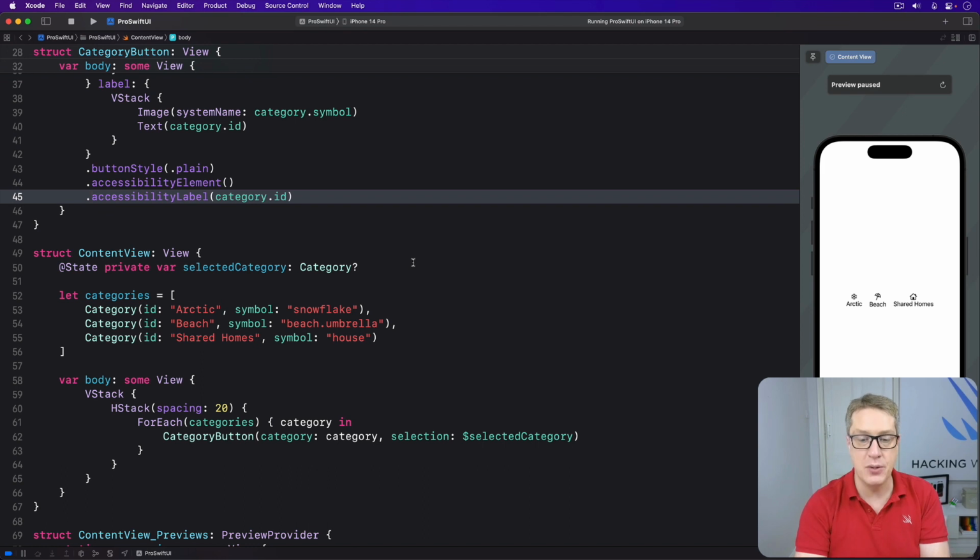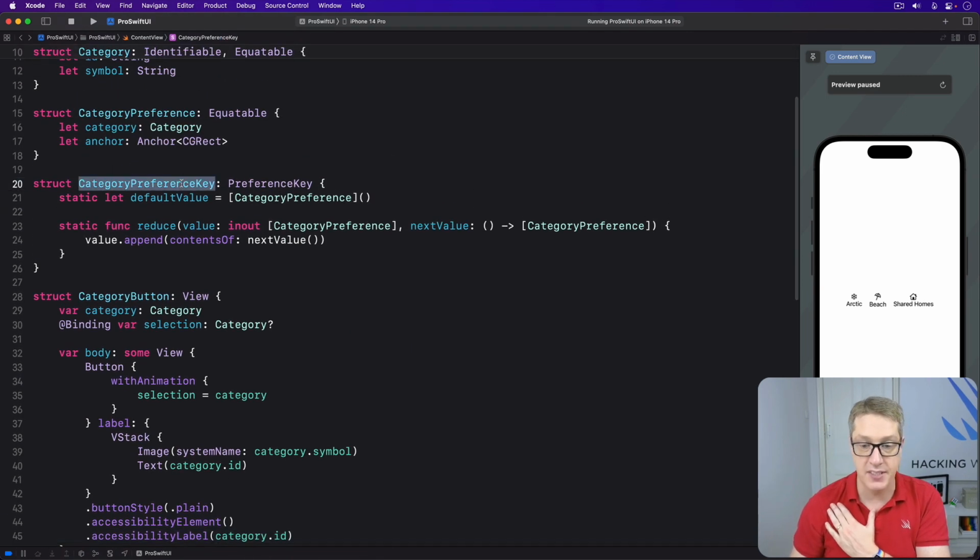Now, previously we used the preference modifier, sending a preference upwards to ancestors. Here, we'll use a specialized preference modifier just for geometry called an anchor preference, and it takes 3 parameters. One is the key you want to set. For us, that will be our new category preference key, just like we have with a simple preference. Second, you will say what part of the geometry you want to send. Perhaps you want to know just the leading edge, for example. Here we'll say, send the whole bounds. Give me the whole bounds of this thing and send it upwards.